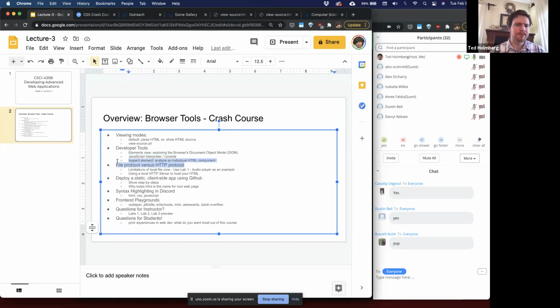Okay. So we talked a little bit about how we can display the source code versus the rendered page. We talked about the dev tools and some of the basic operations that we can use in there. I do want to distinguish at this point the difference between using the file protocol versus the HTTP protocol inside of our browser. Up till now, likely we have all been using the file protocol. And so when I say that, what do I mean?